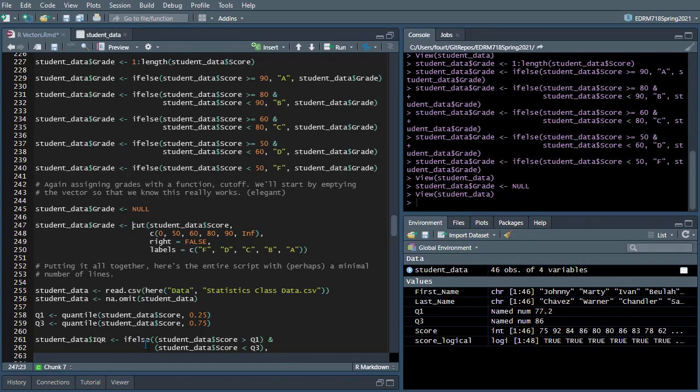It's the cut function. The cut function will take student's score and it's going to cut it based upon these cut points from 0 to 50. That will be the first cut point. From 50 to 60 will be next. From 60 to 80, from 80 to 90, and then from 90, here's a little R word that you probably have not seen before. INF stands for infinity. In other words, 90 and anything over.